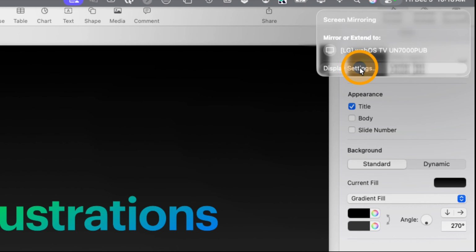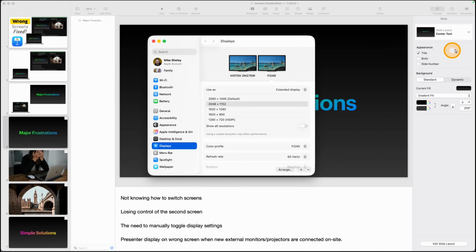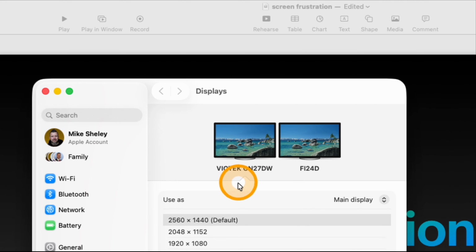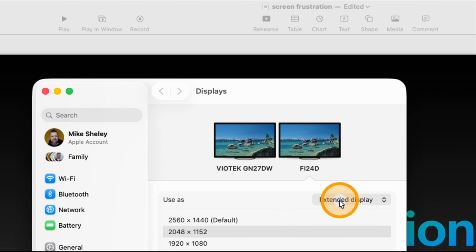Or you can get into this display settings here for your Mac. You go here, you will see whatever displays you have connected. The arrow here points to the display that you're currently working on. So you click on this screen, it moves over here. This is currently my main display connected to my Mac. And then this is my extended display.